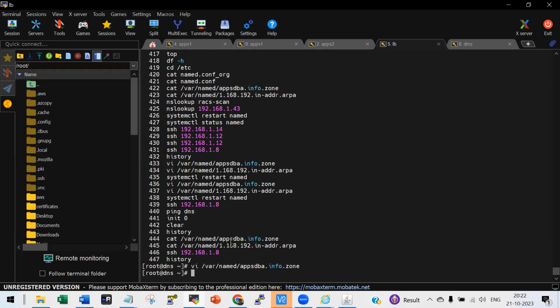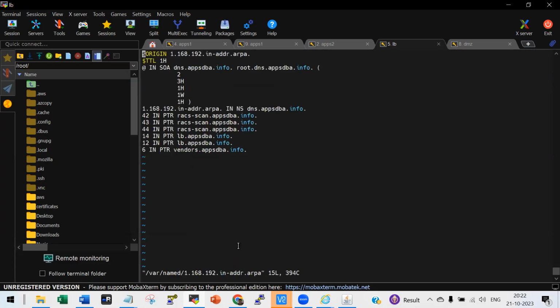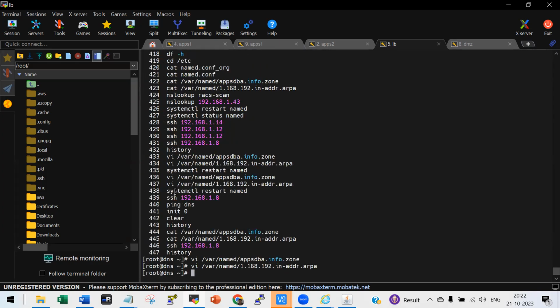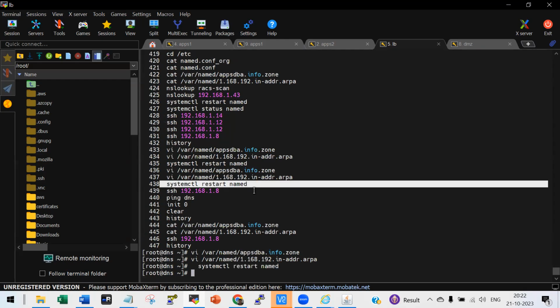So now, then the other file, the second file. This is 9. Yeah, so we have given the name as vendors.appsdb.info. So now every time you make a change, right, you have to restart services.